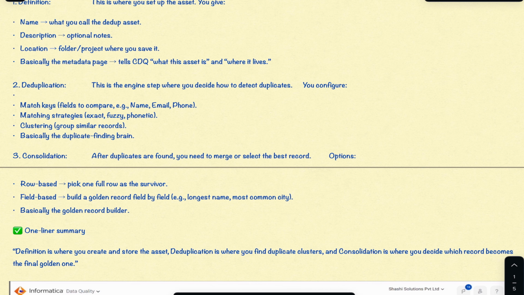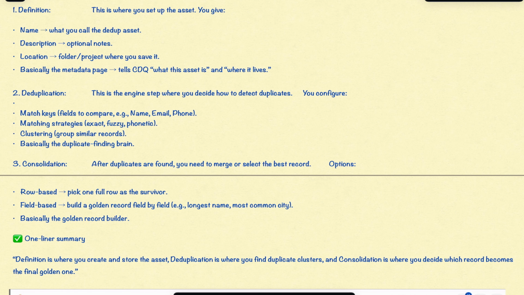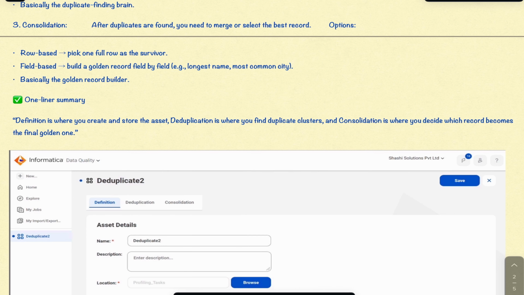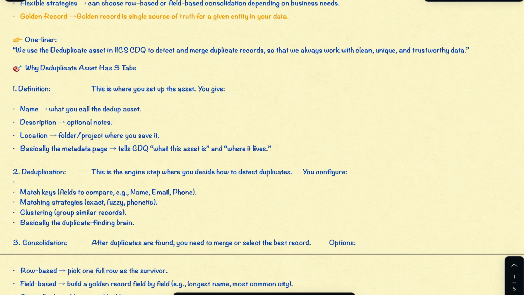You have name, description, location, and nothing else. So basically it is the metadata page, this tells the CDQ what this asset is and where it lives. It means that you are giving it a name and saving the description, meaning what this asset is for, and you are giving the location as well, where we need to store this asset.